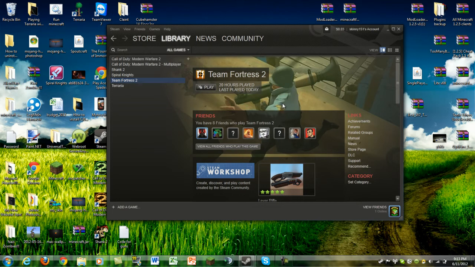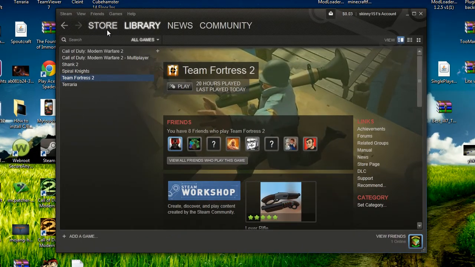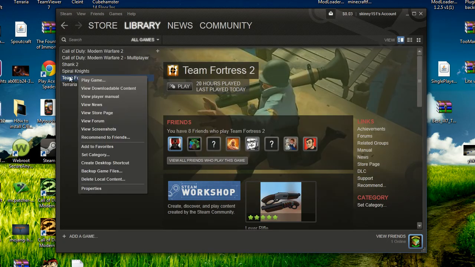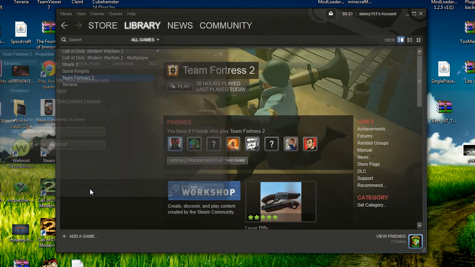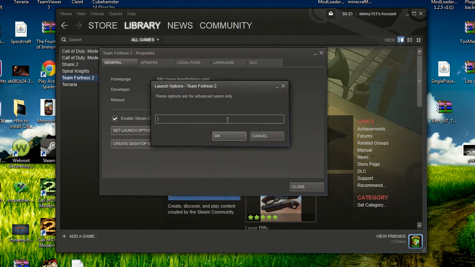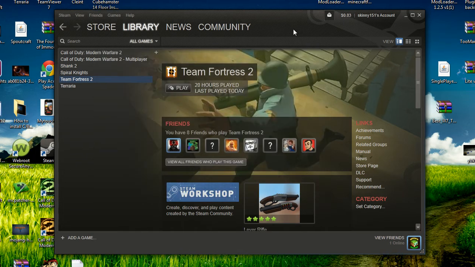So first thing you want to do is put in the code that I put in the description down below. It's around the bottom. Then you start off Steam, go to your library, right click Team Fortress 2, and go to properties. Under the enable community game, set launch options. When you're here, you paste the code that I put, click OK, close, and that's everything you need to do.